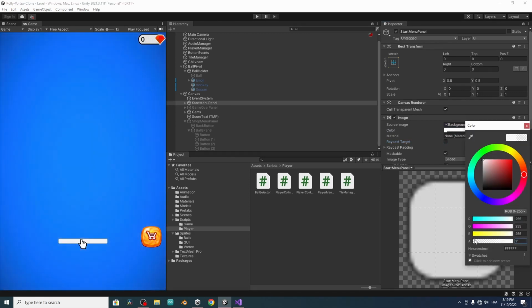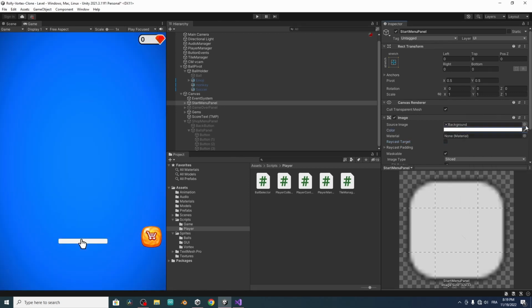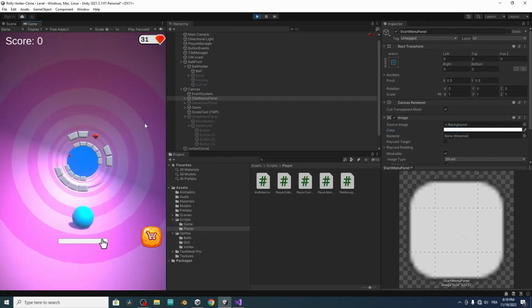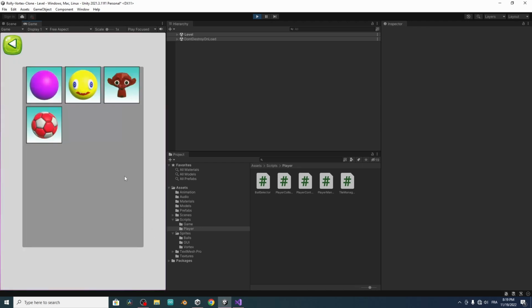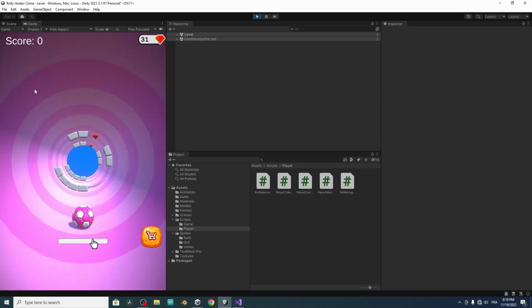So let's change the opacity to 0 again and hit play. And yeah, now we can start the game. Also, we can select different balls like the soccer ball.